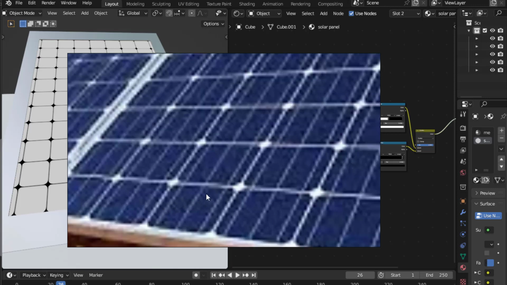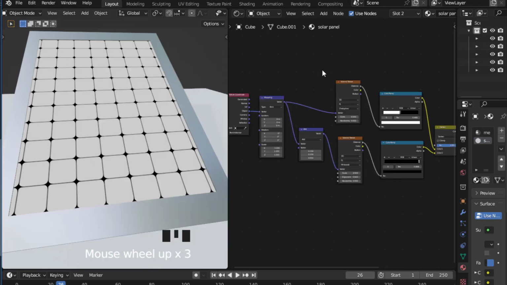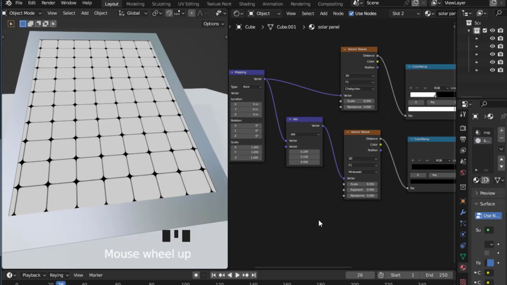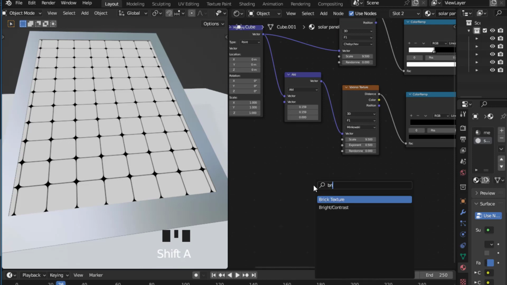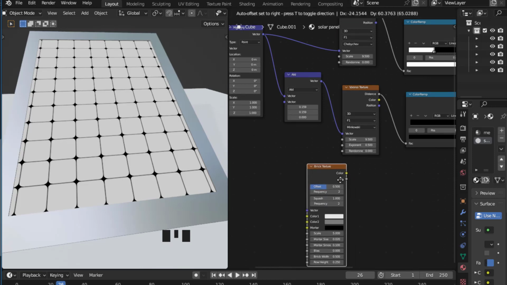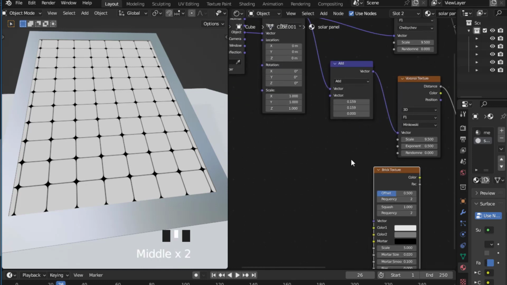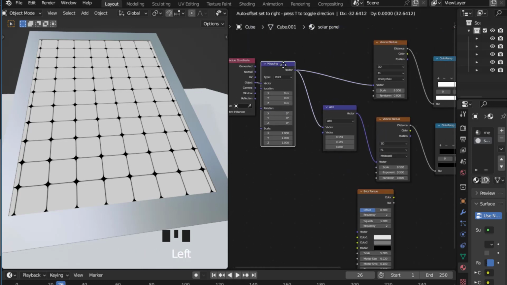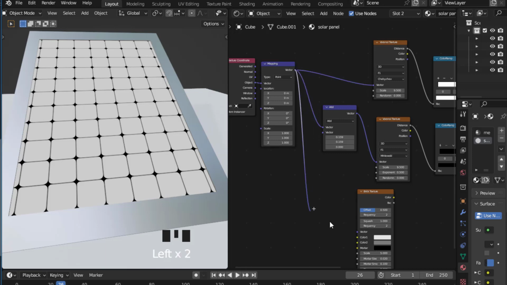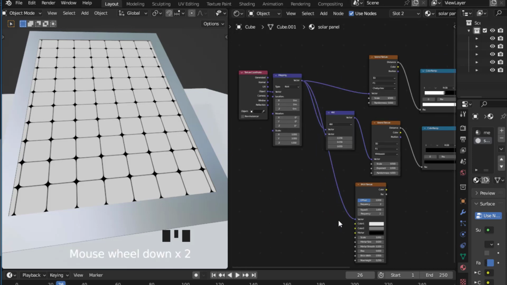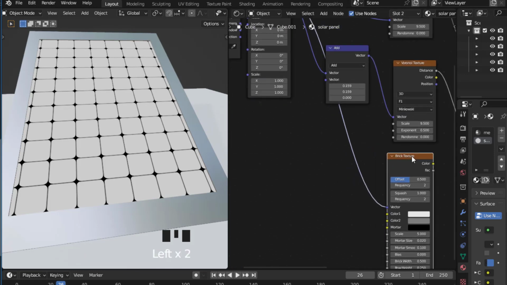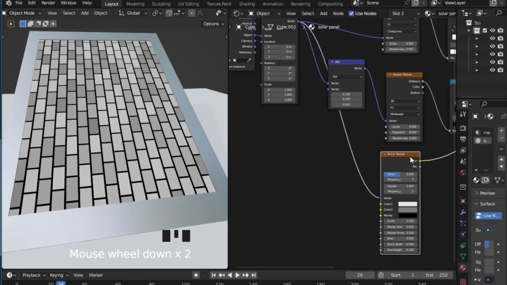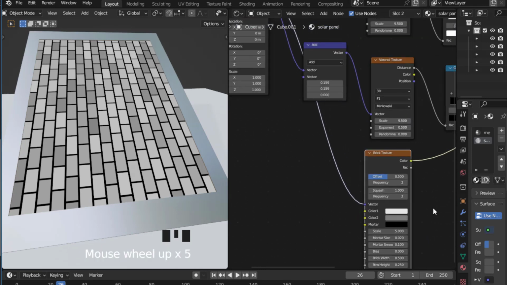The thing that meets here right now is this line. Let's just make that real quick in Blender. Shift A to add a brick texture. Just type brick texture. Let's take this vector from mapping and put it in the vector. Press Ctrl plus Shift and left click to preview it.